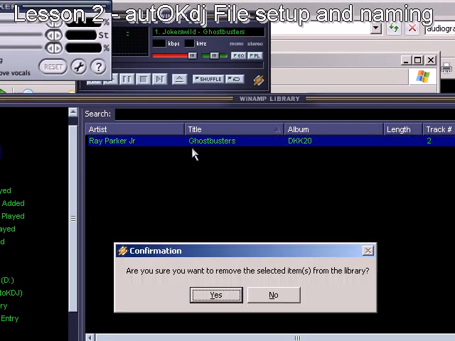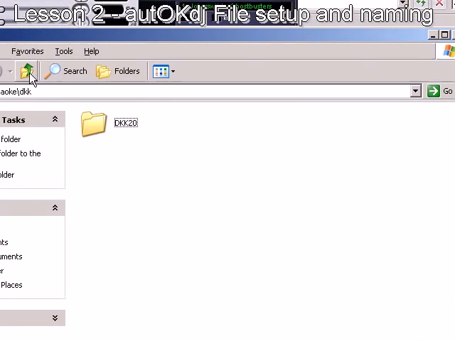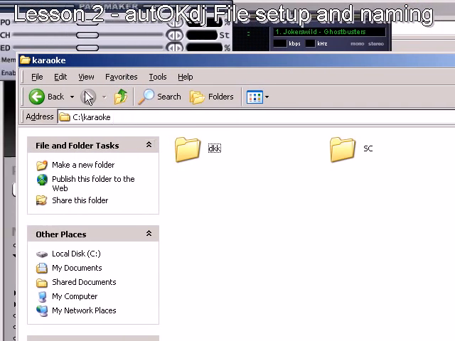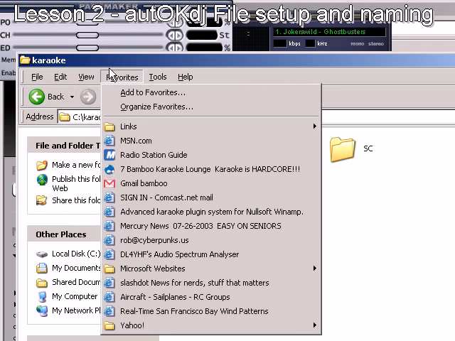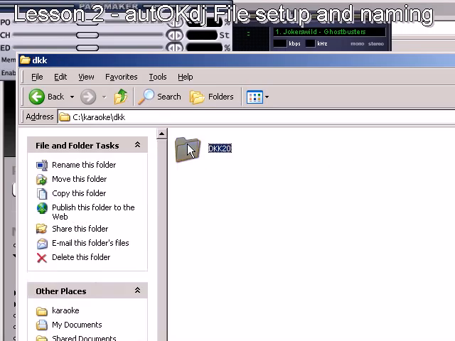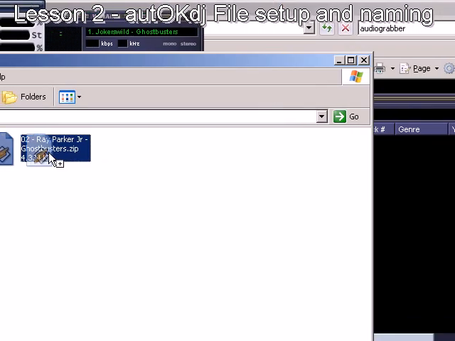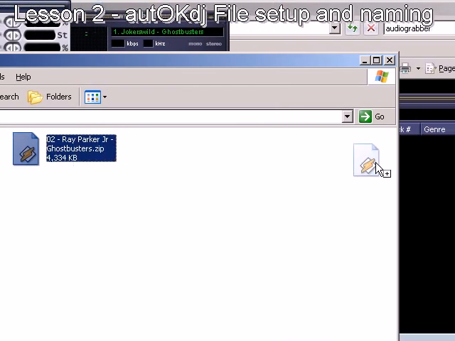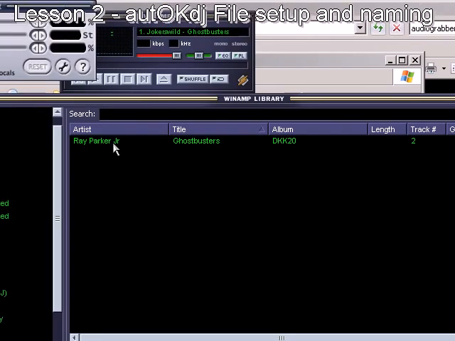Now the other way you can do this too is, let's say you can just go to your karaoke folder here, and I don't see the option here, but you can always hit F3, it does the same thing. But you can drag these files into the media library. Wait, maybe I dragged too fast there. See, drag, drag, drag, drag, drop. And that gets them in nicely too.